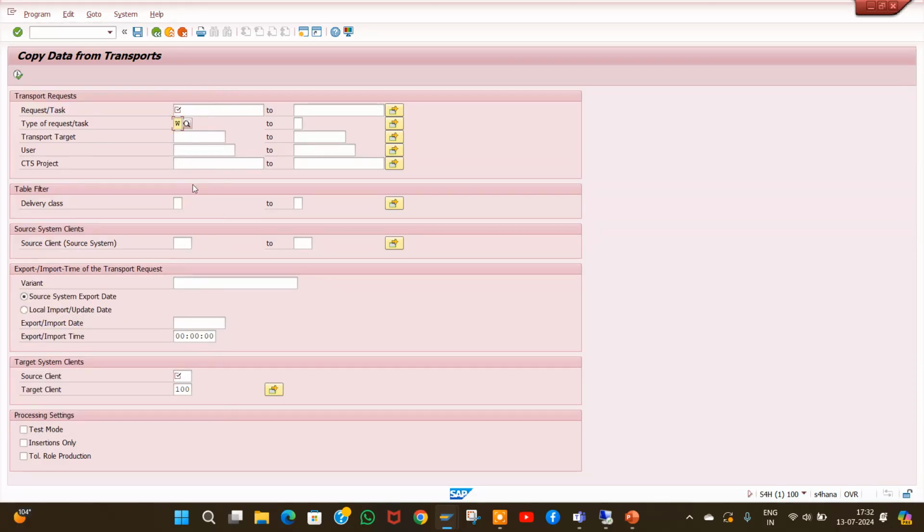After that, two options are there: source system export. For example, 100 is my Golden Master and 400 is my unit testing. I created a TR here, meaning I did configuration changes here. From this client to that client I want to copy. Here only I can enter. In this case I can take source system export data. Here you can enter the source system, and here also you can enter the source system and target system.